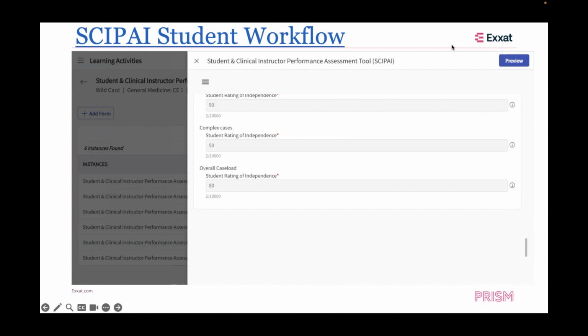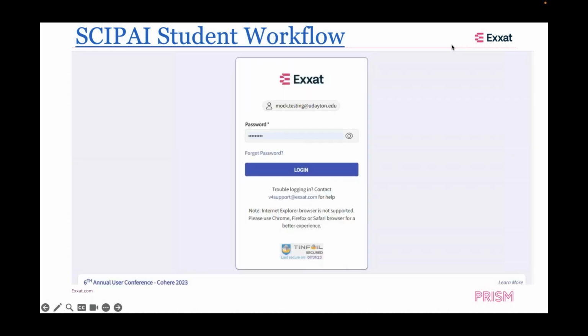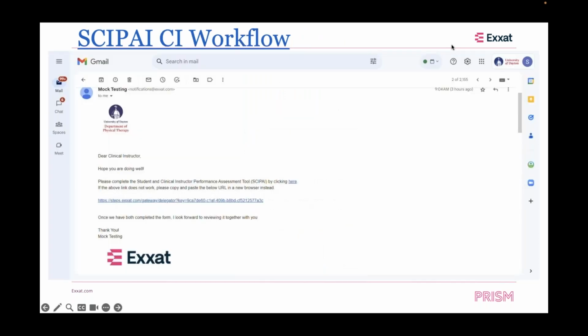Great, thank you, Kanti. We can just go right to the next one, which is the clinical instructor workflow. Workflow for using the SCIPAI starts with logging into Exxat. That one's the student again. Okay. Yep, there we go. I think just give it another click.